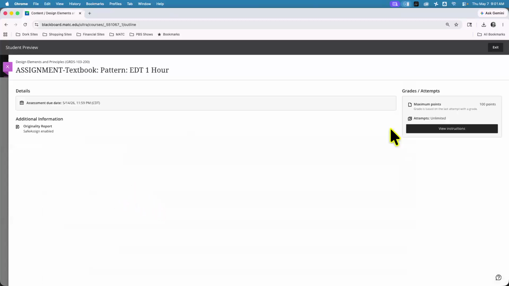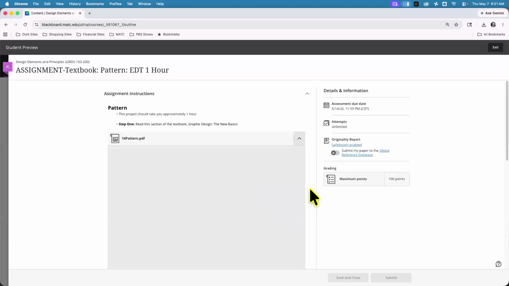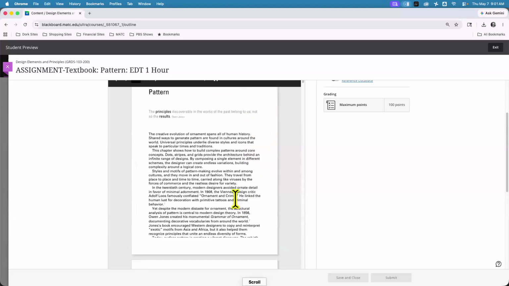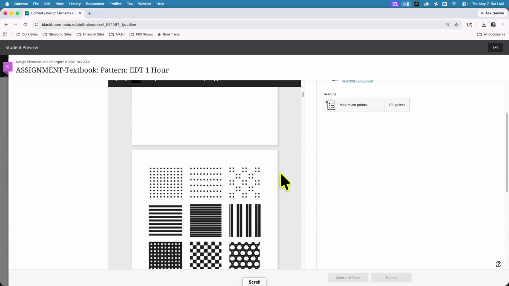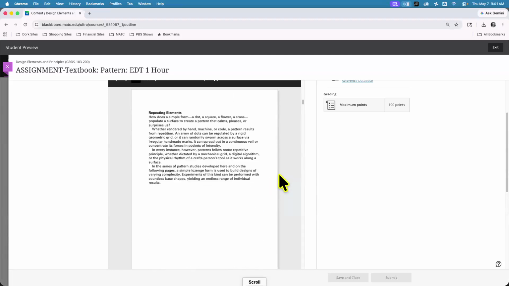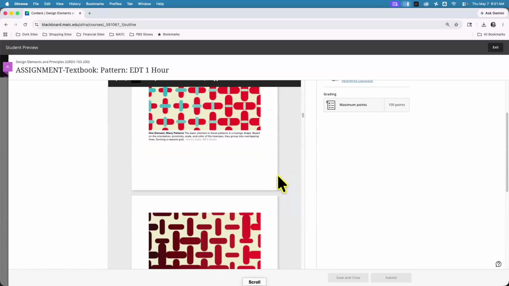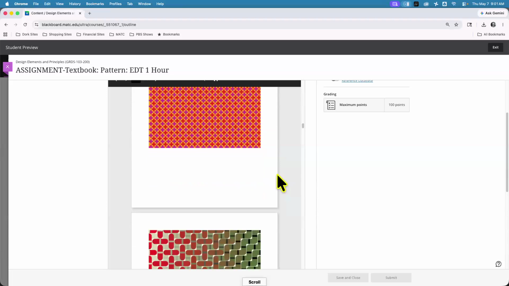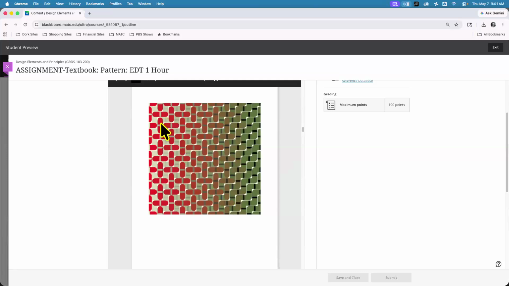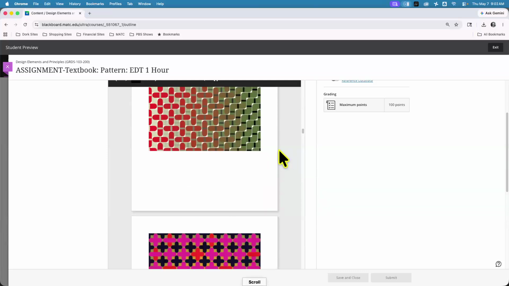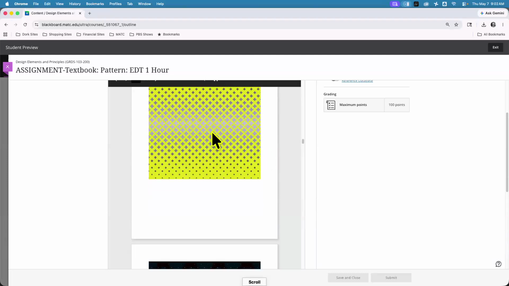Textbook pattern. Let's check it out. Download that. Just kind of zip through it. Oh, pattern. We know about pattern, but let's look at their patterns. A little bit of everything. Repeating elements. We talked about repeating elements. Man, all the stuff you can do with like two pill shapes just blows my mind. I love this. You can make a halftone of that.